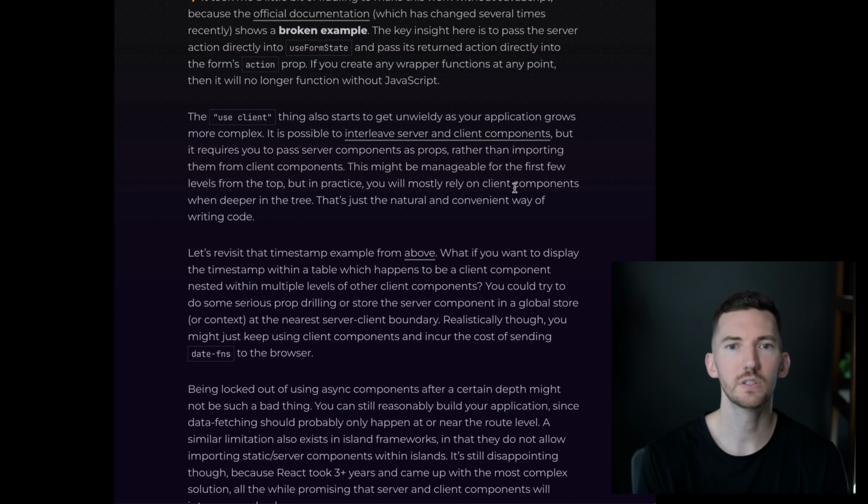The use client directive also starts to get unwieldy as your application grows more complex. It's possible to interleave server and client components, but it requires you to pass server components as props rather than importing them as client components. This might be manageable for the first few levels from the top, but in practice, you will rely mostly on client components when deeper into the tree. That's just the natural and convenient way of writing code, which is fine. I don't think it's necessarily, again, a problem to use client components.